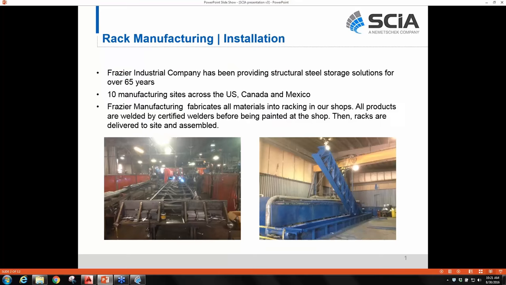We have 10 manufacturing plants across North America, and we do all the fabrication in our shops, such as the cutting, punching, welding, and then painting before shipping out to the field to be assembled by the personnel. So the picture on the left here is a frame being assembled in a jig. You can see the welders there. And the second picture here is a bundle of frames being dipped in our blue paint tank.